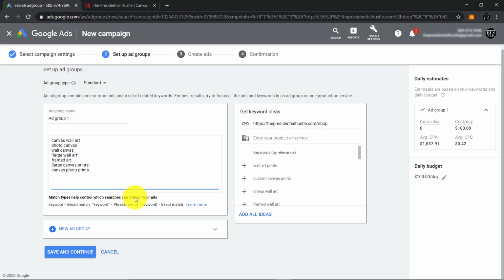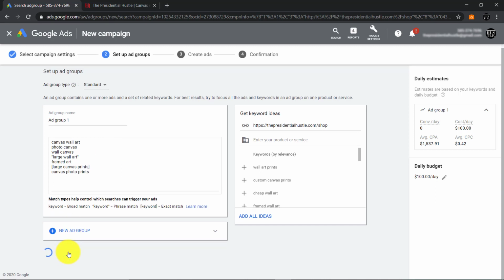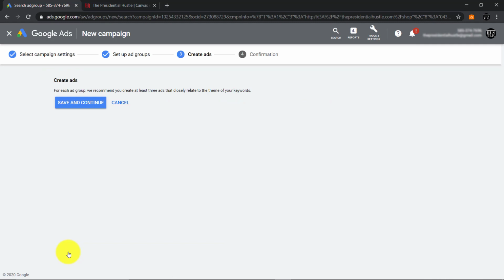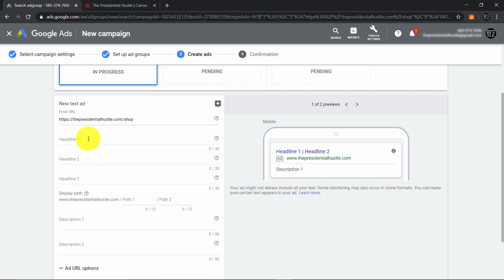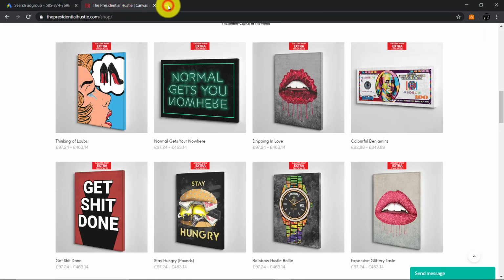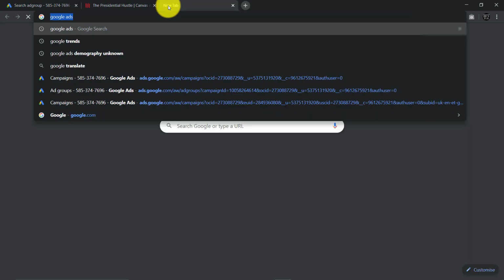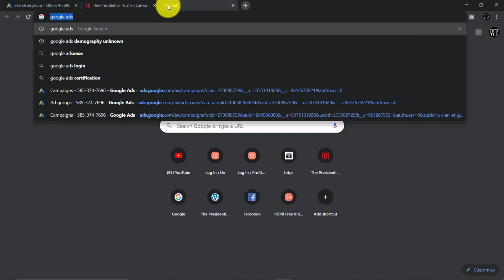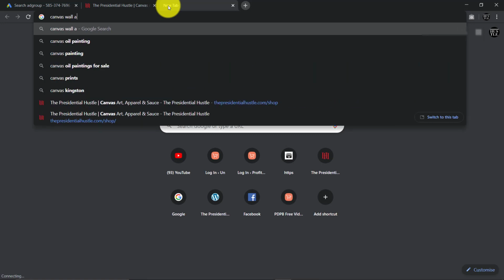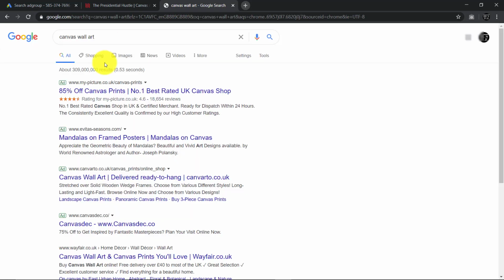And then once you're done inputting all your keywords and you know that these are the keywords that people are searching for, you want to click on save and continue, and you're going to go to the next page where you can actually set up your ad, right? So how are people going to see your ad? So for example, I'm going to go to Google right now and search for canvas wall art. I want to see what other companies are doing.